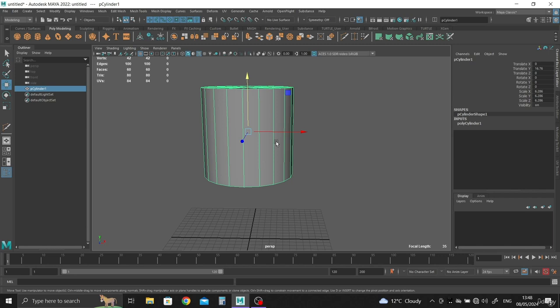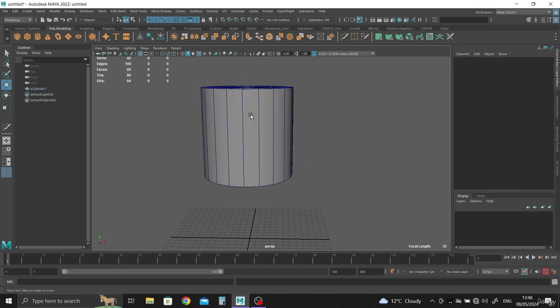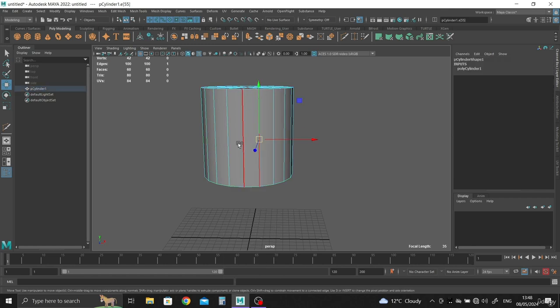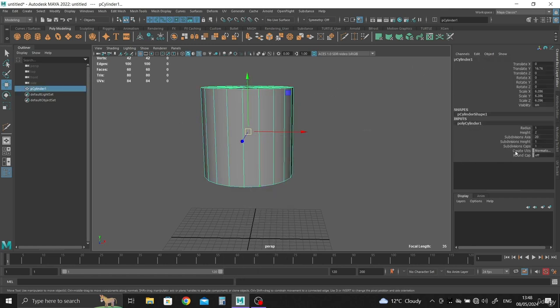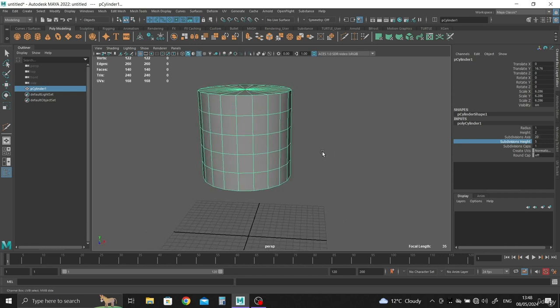So the first thing I'll do is make sure I've got enough resolution. The vertical resolution is more or less fine, but we haven't got any going across. So you can go to the polycylinder here, and it says subdivision height only one. Click drag and just add some more resolution, something like this.